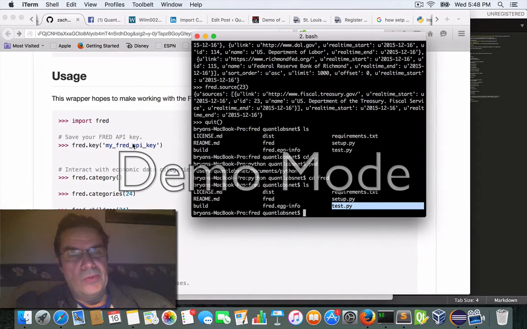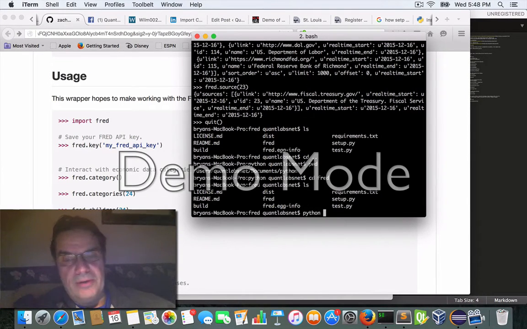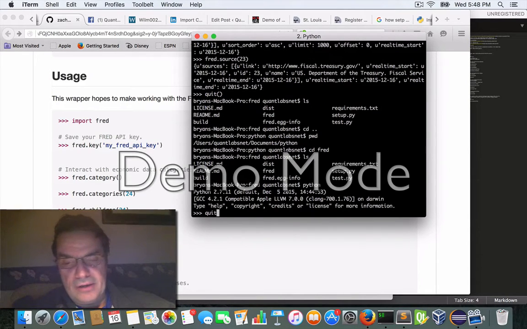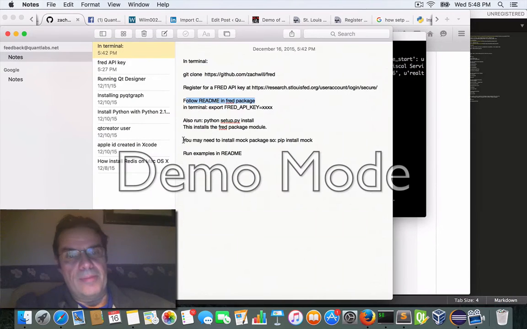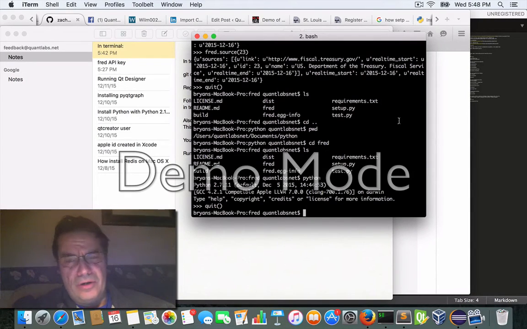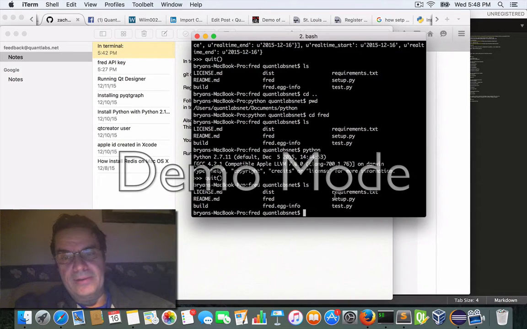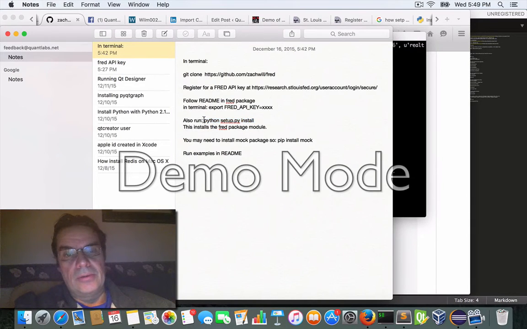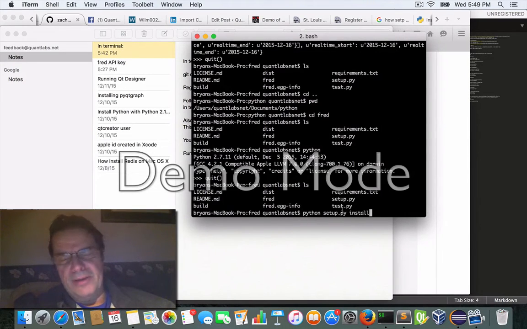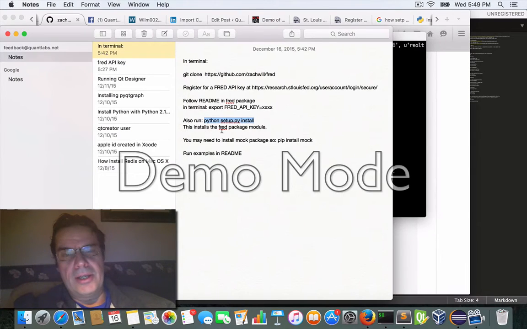Okay, so in here, we go into our Python. Before I forget, one important step. We have to install our package. Once you set up your FRED API key, you need to set up the Python package for FRED. So in here, you'll see this setup Python script. All you've got to do is real easy, just run this little guy, python setup.py install, in your terminal, and it'll set it up.